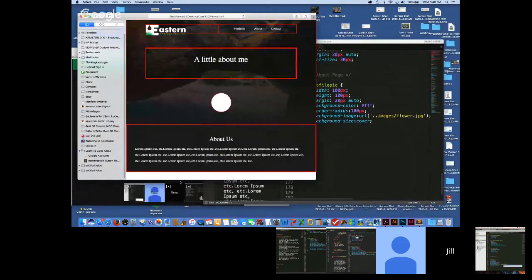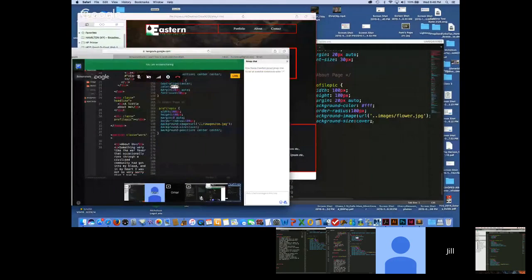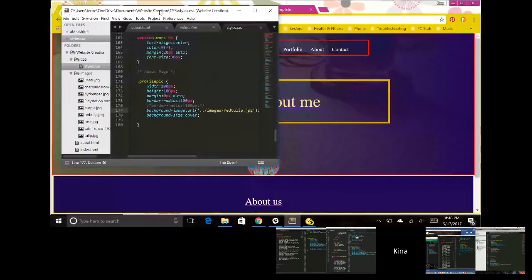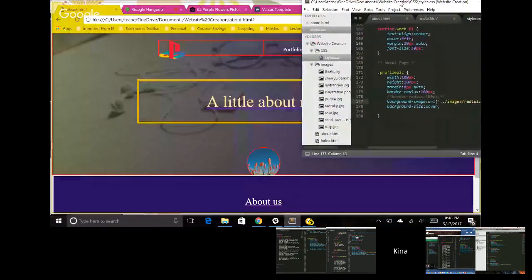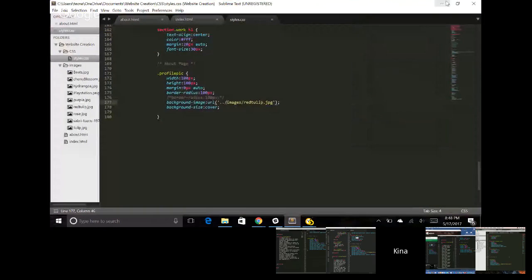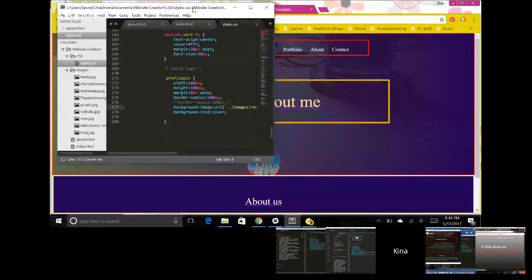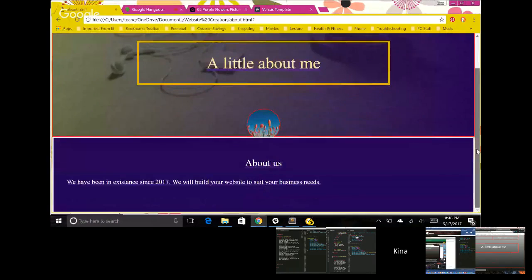And get rid of the background color FFF because it's overriding the image, because we left that temporarily. Kia, you see yours? Yeah, I see yours. Cool, awesome. I think this page is good now. This is pretty much the page.